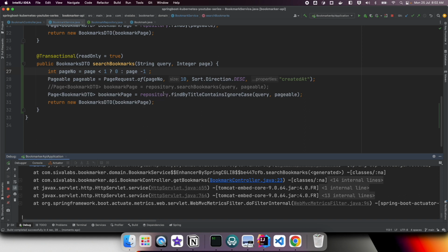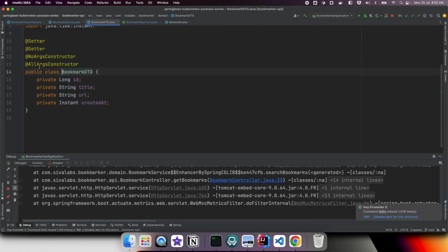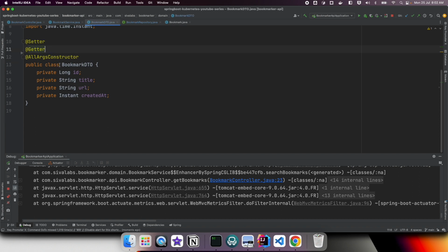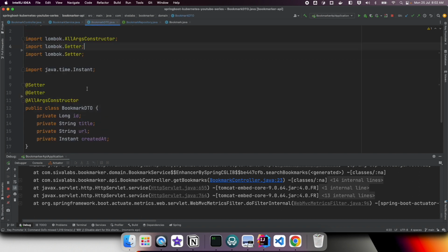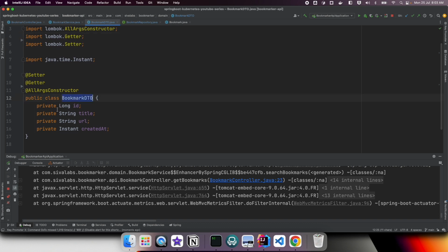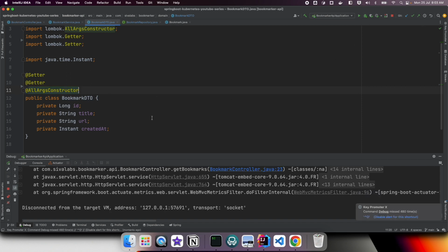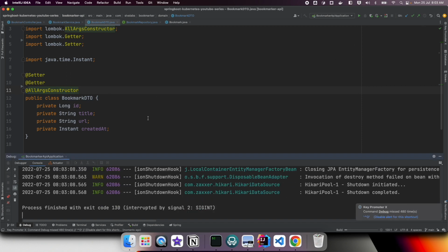What I figured out was that here in our DTO we have both a no args constructor and an all args constructor. In this case, Spring Data JPA can't figure out which one to use to instantiate this one. So ideally we don't need this no args constructor. Okay, let us remove this no args constructor, and we have this DTO which contains all these parameters, and we have only the all args constructor. Now let us see if we restart and then perform this operation.